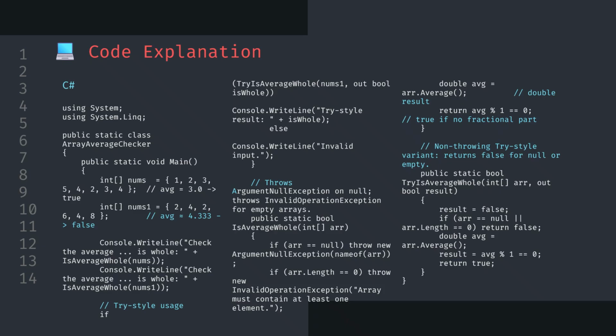The Average function returns a double, so we compute the fractional part to detect a zero fractional part. The throwing IsAverageWhole is explicit and helpful for learning. TryIsAverageWhole follows the common .NET Try pattern, which is handy in production where you prefer non-throwing flows.